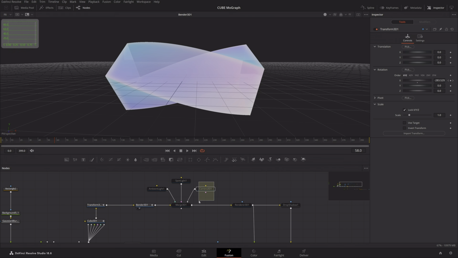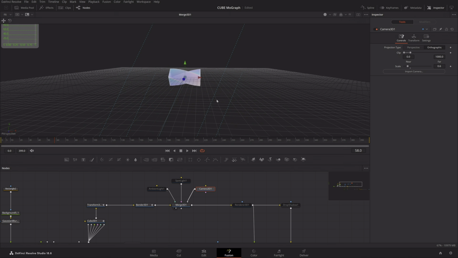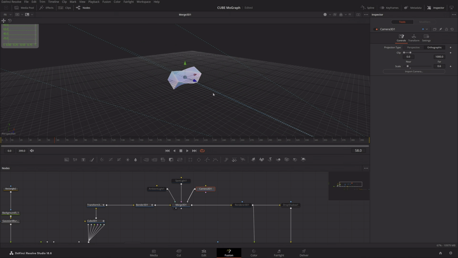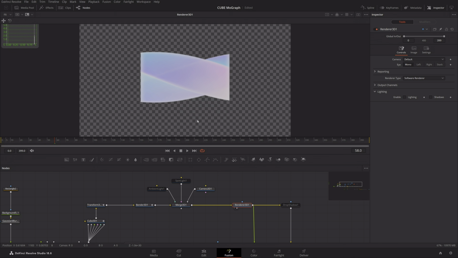Then with the help of the merge in camera, I was able to render it. I changed the camera settings and put it somewhere around here. And in the render, my camera settings look something like this. By the way, it's not perspective, it's orthographic. That's why you will not be able to see all the settings which you usually see in perspective mode. So keep that in mind. And lastly, we have this render 3D, and in this render 3D, I chose software render, and boom, we have this cube, which is our subject.